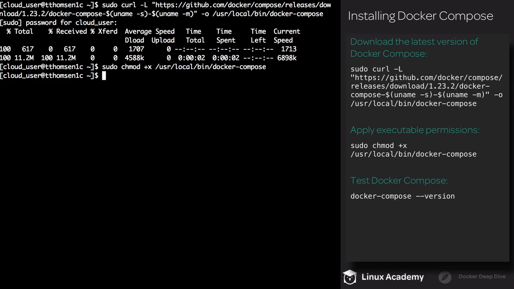Now that we've downloaded the binary, we need to make sure that it's executable. And to make sure that everything works, we're going to test it by executing docker-compose --version. And you should get the version back, which is 1.23.2. And that's all there is to it.